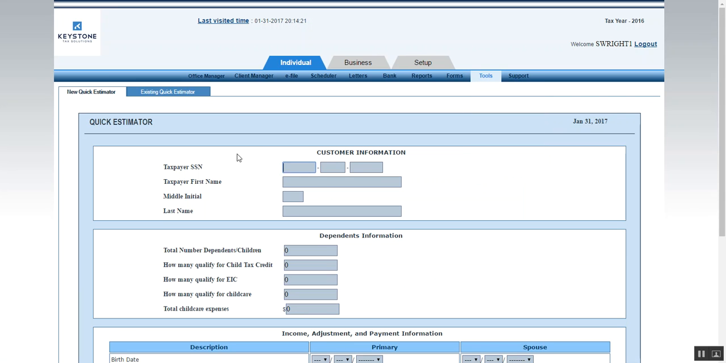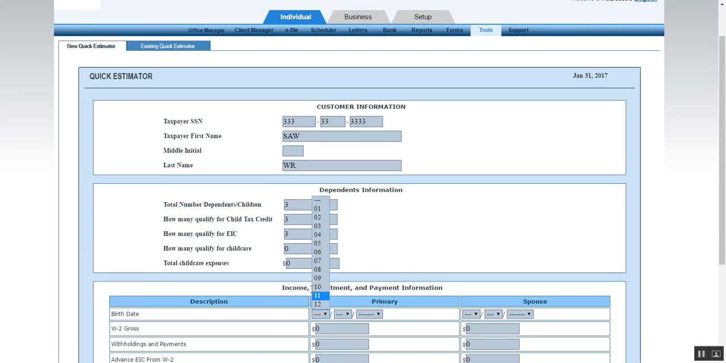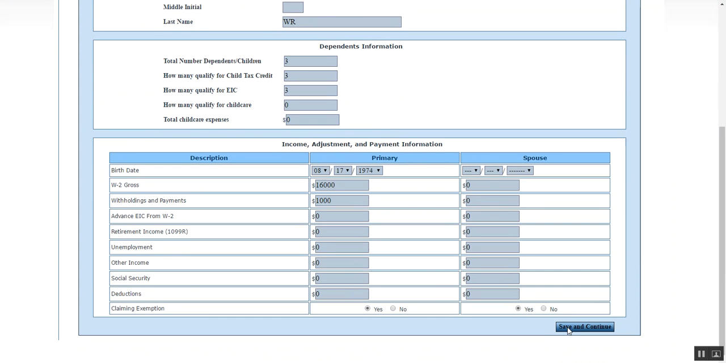And this is pretty cool. It's a quick estimator. Someone comes in, you put their name, and then however many dependents they have, say 3 dependents. If they have childcare, you put that there. You put the client's birthday, whatever that is. Whatever they made, say 16,000. Let's say they had 10,000 in federal withholdings. And then you hit save and continue.